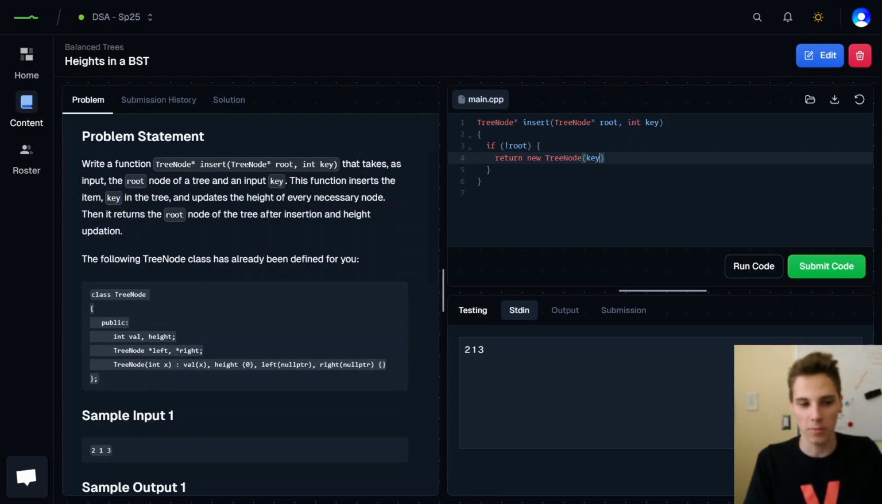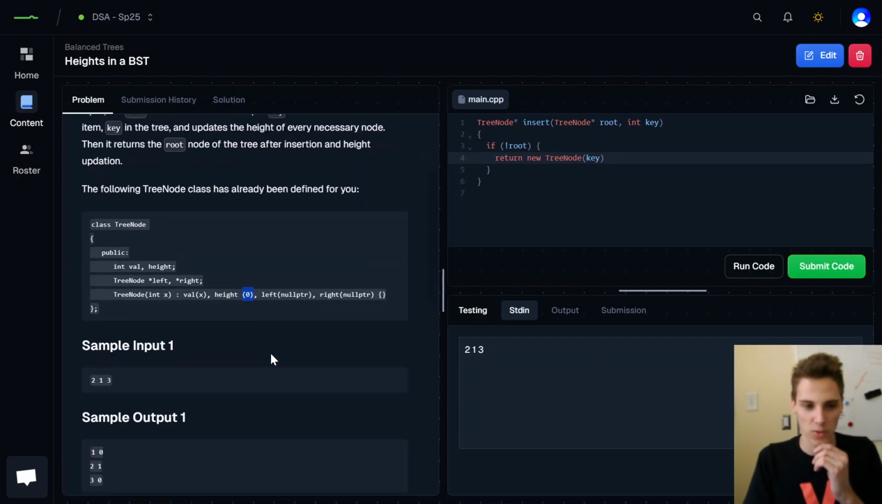And we can see here that when this is passed in, we'll get the constructor. And actually, I made a small error here. It seems that for the new node, we start with height 0 for the leaves instead of a height 1. But our code will sort that out.